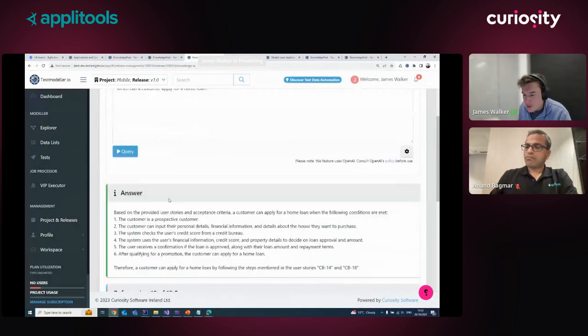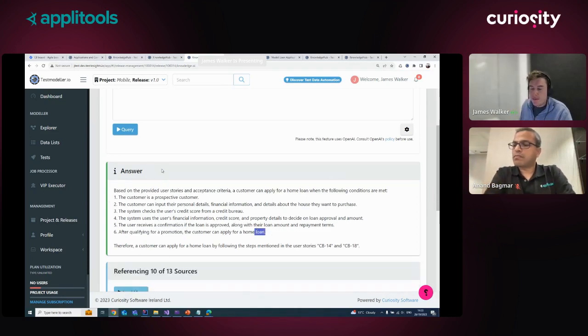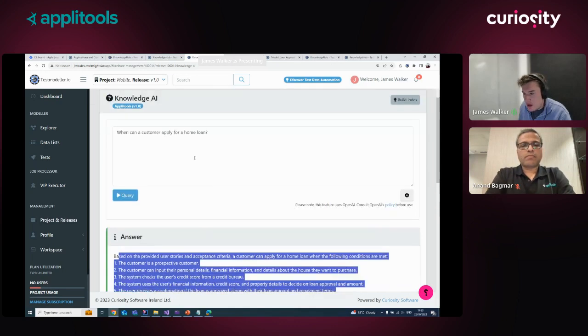Now, using those sources of information, the AI has come back and it said, based on the provided user stories, a customer can apply for a home loan when the following conditions are met. Customer is a prospective customer. We have a certain credit score. They're qualifying for the home loan promotion, et cetera, et cetera. Okay, so we've come back with the answers here of what is the criteria to answer our question.